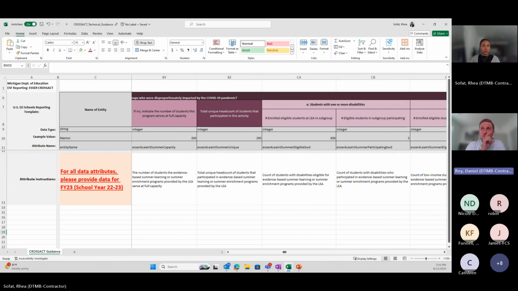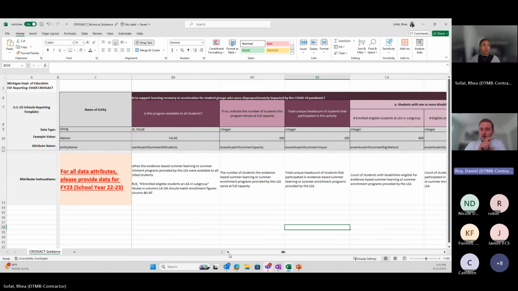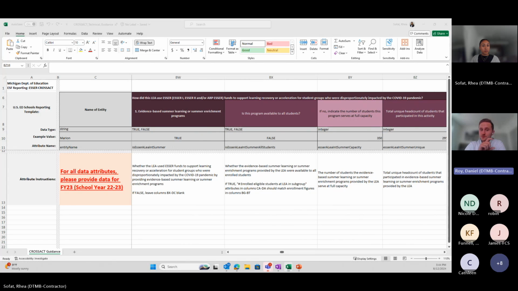I think we're getting close, but I thought you answered for section 1. It was true. You did have the program. It was false. It was not available to the full subgroup of 265. It was only available to 245, correct? So we did at full capacity that we could serve 245 kids, but then our total unique head count of students that participated in the activity was 215.